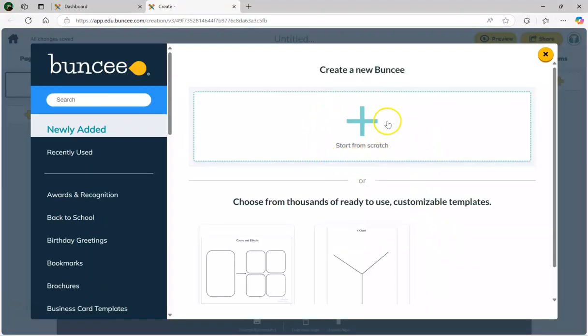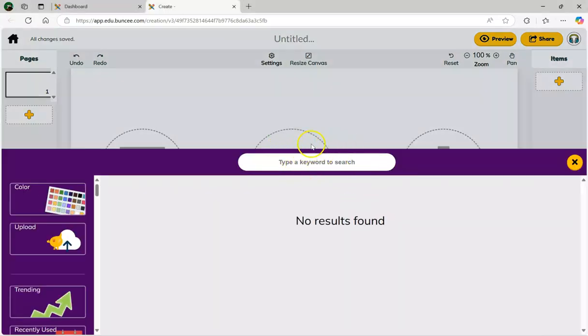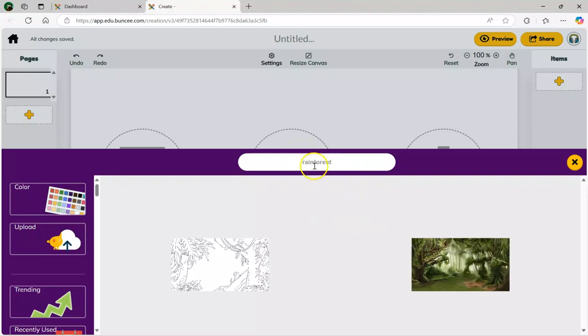Once you've logged in, you'll come to the upper right hand corner and click on Create to start your project. Once the page loads, you'll then come right here where it says Start from Scratch and click on that. Since we're focusing on the rainforest ecosystem, I'm going to choose a background that shows the rainforest. So I'll come right here where it says click here to change the background and click on that. And then I'll come right here where it says type a keyword and I'm going to enter rainforest. It brings up two images and I'm going to use this image right here on the right.